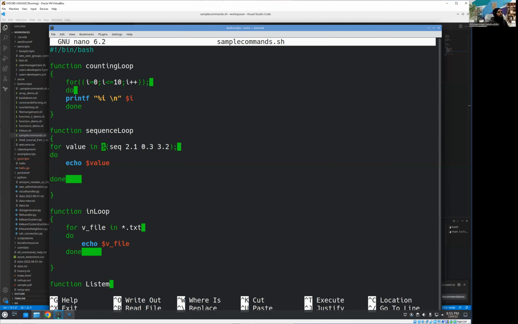You can see we can pass the sequence value, and then we can iterate on the sequence. What this sequence is doing is starting with 2.1 and adding 0.3 at each iteration, and it will reach 3.2, right? And all I'm doing is displaying the value on each iteration.